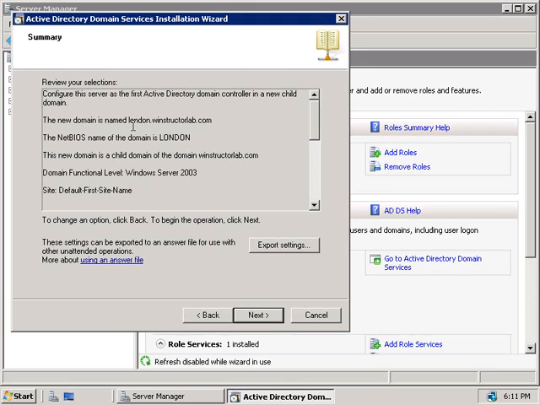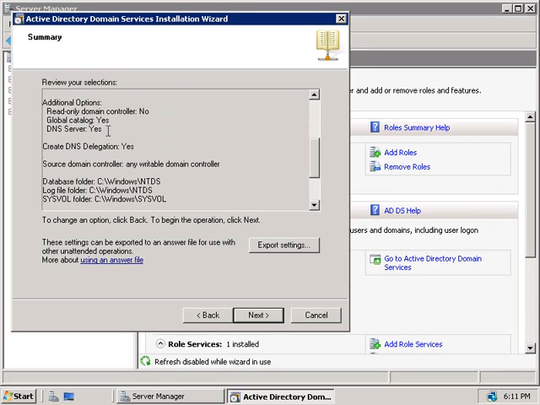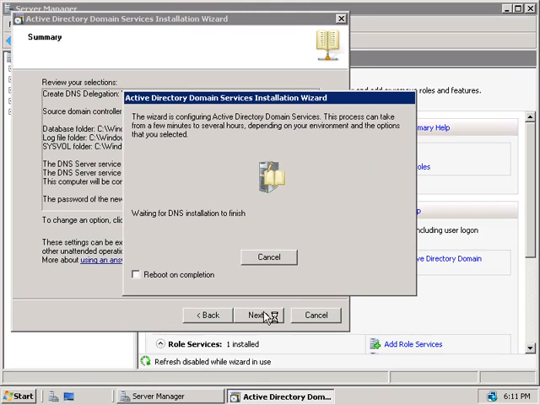Alright, we'll get our summary here of what we're about to do, which is to create a new child domain here called london.winstructorlab.com in our forest called winstructorlab.com. Now we'll be running at a domain functional level of Windows Server 2003, and if we scroll down a bit, we can see that we are going to install the global catalog service. This will be a DNS server, and we can see the path for all of our files. So we'll go and click Next, and the installation will begin.